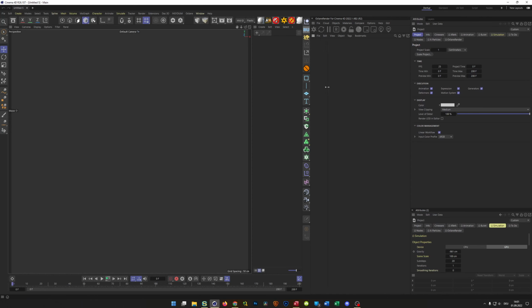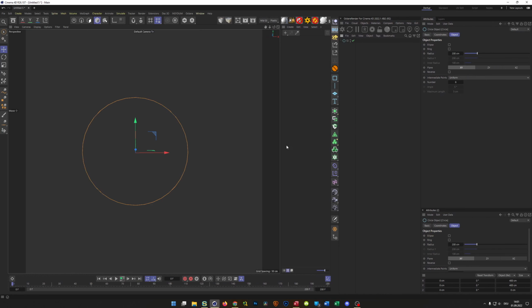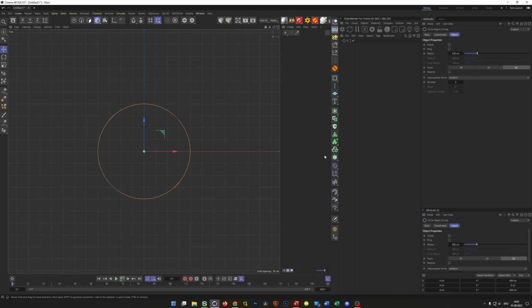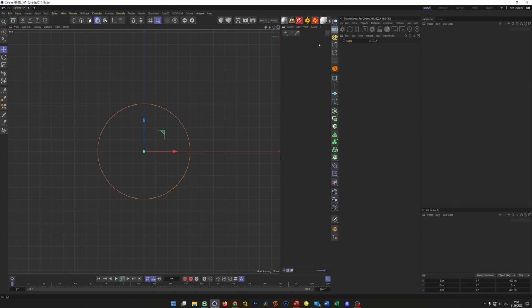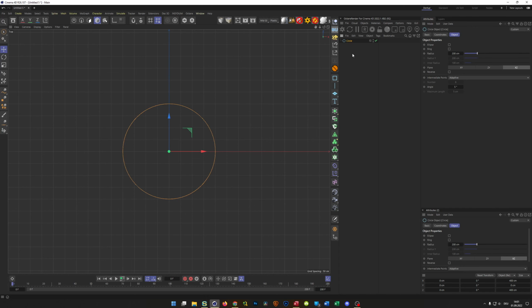So I start with a circle and bring it on the floor. And here in the top view, this is one of the rare cases where I use an adaptive thing. I go to my circle, and I don't need the Shift F2. I don't need this. Go to my circle and make it editable.